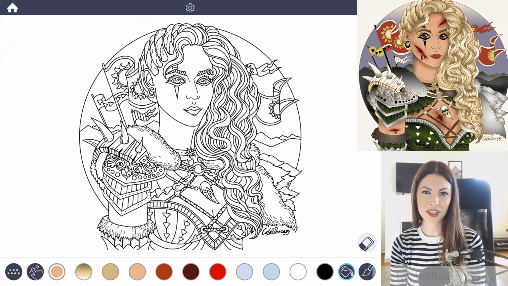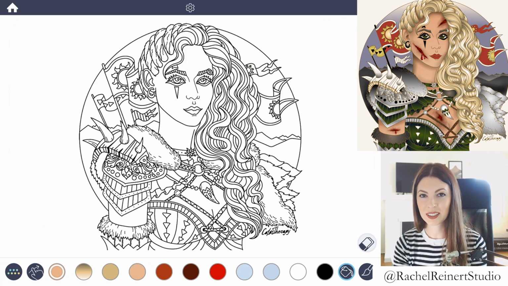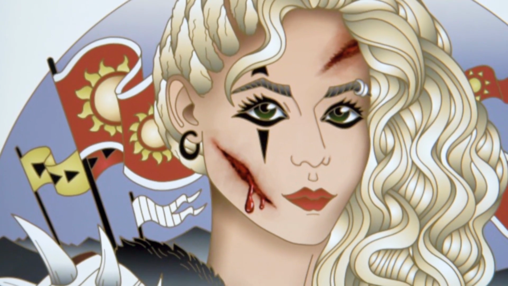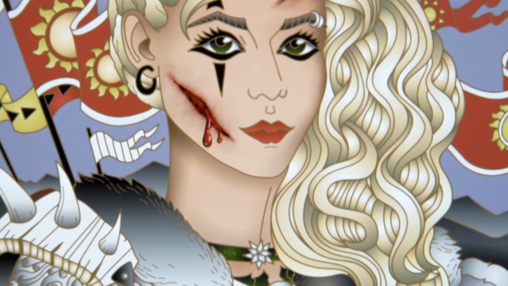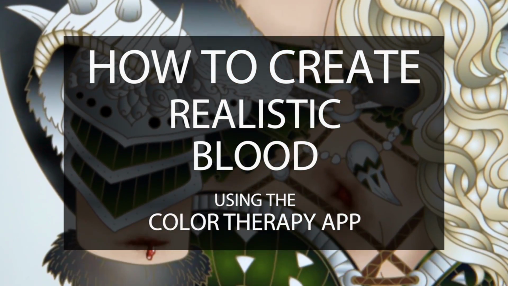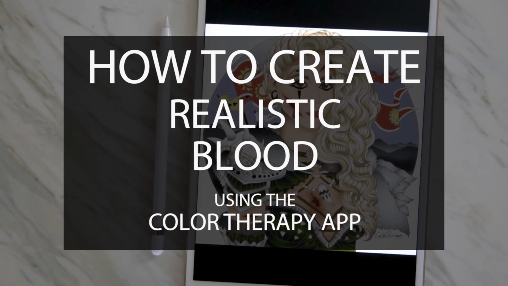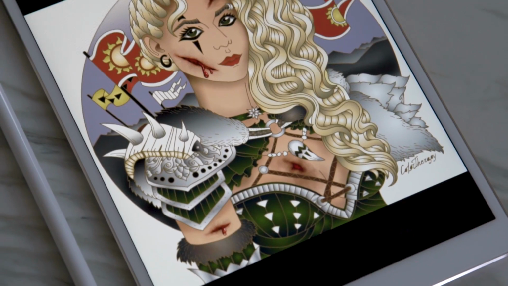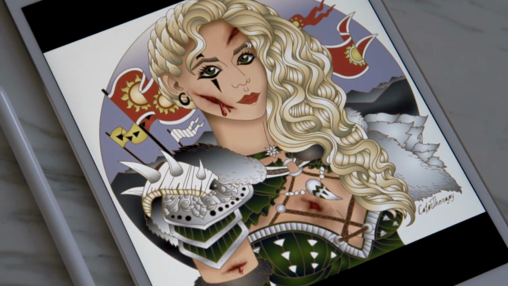Hi everyone, I'm Rachel, and in this tutorial I want to show you how to color hyper-realistic blood using the Color Therapy app. In this app, you can add blood to Halloween or spooky scenes, like with vampires, or use it to add drama to warriors. You can even use it to add wounds to any character. It requires only a few steps and can add a lot of dimension to your scene.